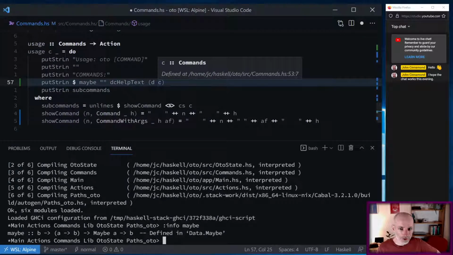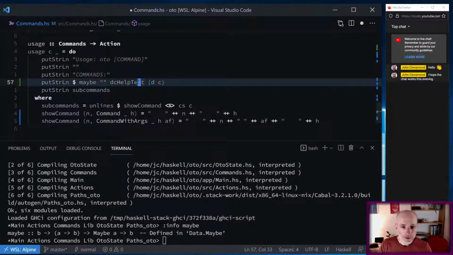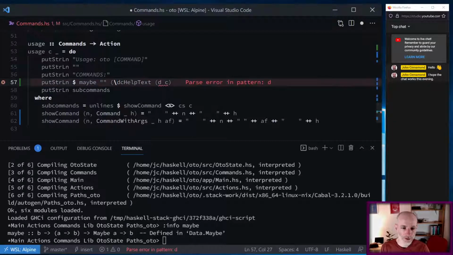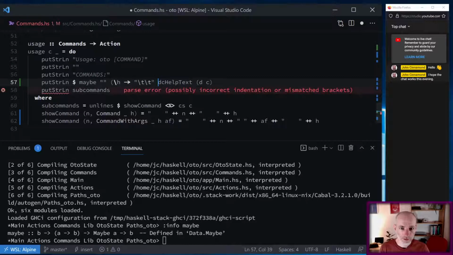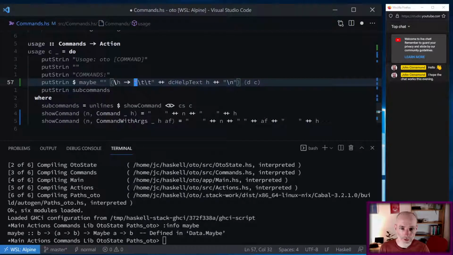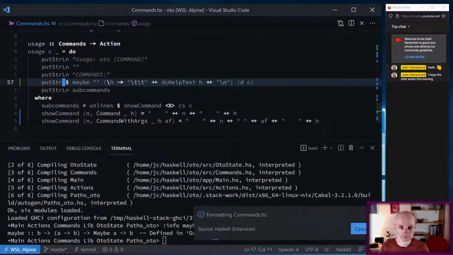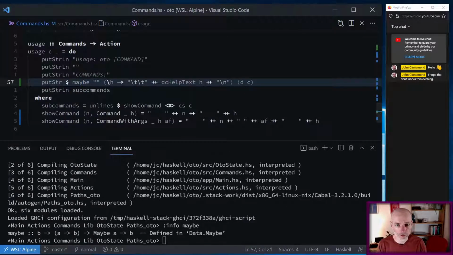And D of C is my maybe type. Okay, so this needs to be a little smarter. So if we take some help text, we're going to print out tabs plus DC help text of H plus a new line. So then I can change this to be extra. So now we no longer get our extra blank line.